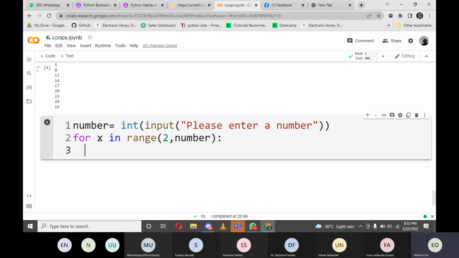So for x in range, we're starting with the number 2, and the next one is what? The number which the user is going to input. Whatever we have is going to be used as the range, and as that range goes on, that particular number is being divided by each value of x, each iteration that comes up.